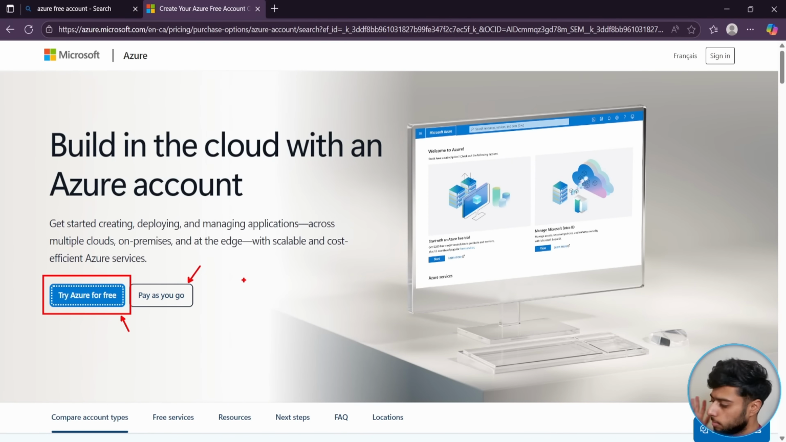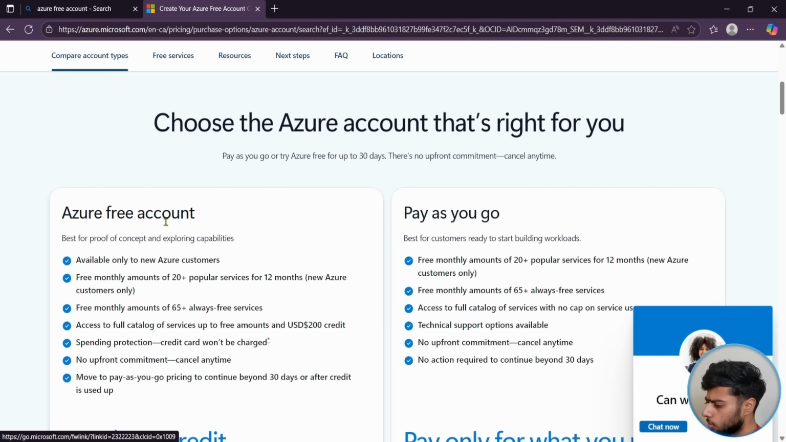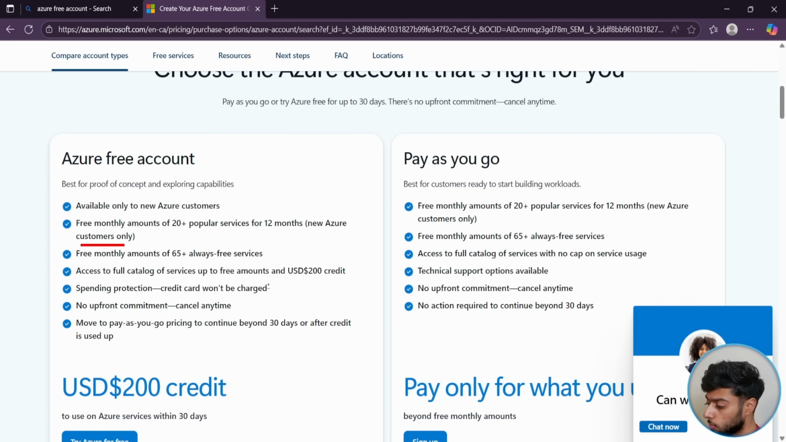Okay, decision is yours. And you also get some free services for lifetime, and you get free services for I think 1 year as well. So Azure free account is available only to new Azure customers. That means you should be a new customer. Free monthly amounts of 20 plus services, and these 20 plus services are free for 12 months. That means you can use them after 1 month as well. And free monthly amounts of 65 plus always free services. That means these services you can use for like lifetime.